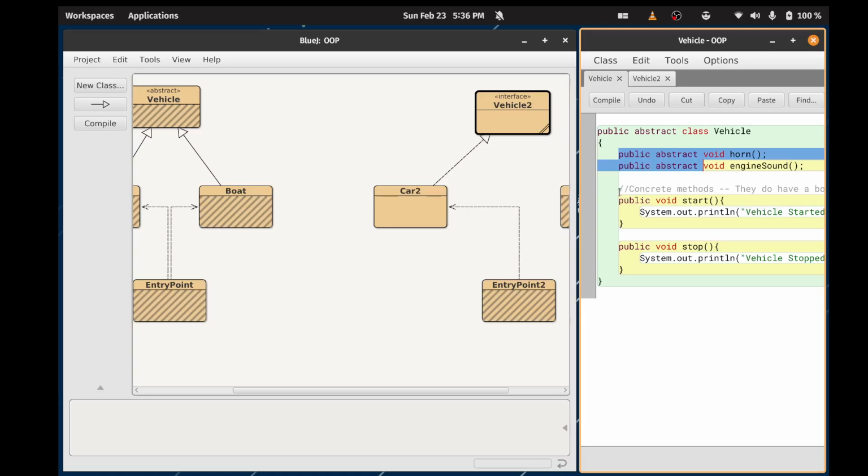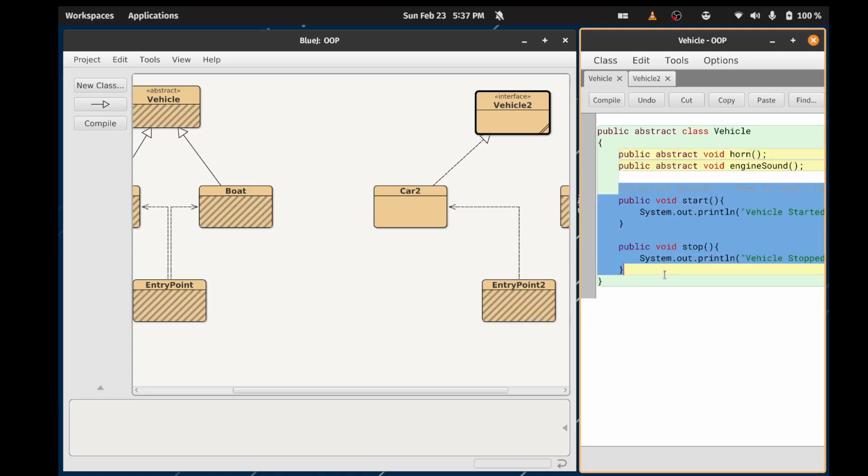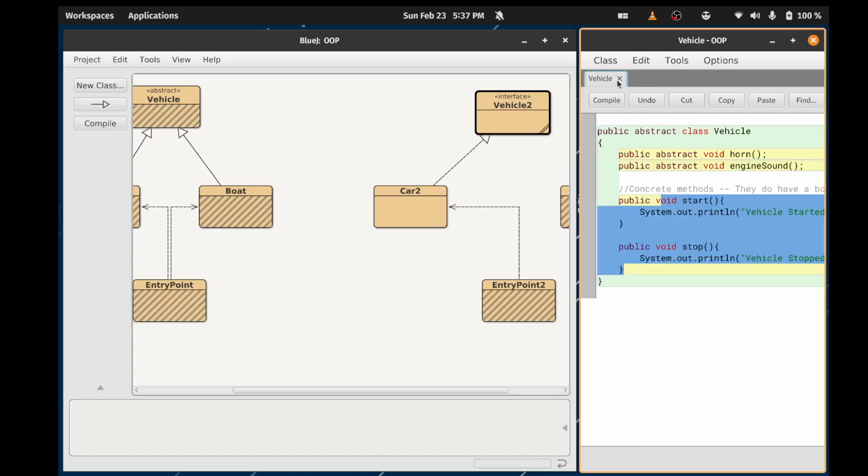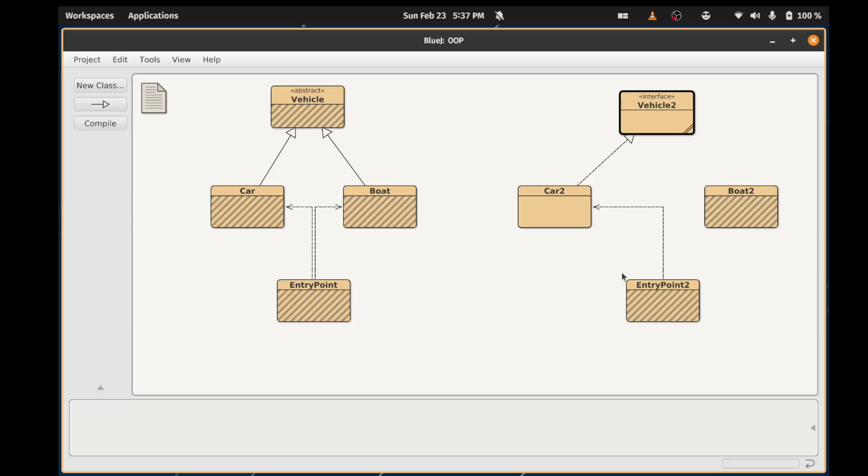Another difference is that abstract classes can have concrete methods. You can have methods that do have a body, and they can be inherited by your child classes. But in vehicle 2, which is an interface, you do not have any concept like that. You cannot have any concrete methods that can be inherited. So that is the only difference between interface and abstract classes.